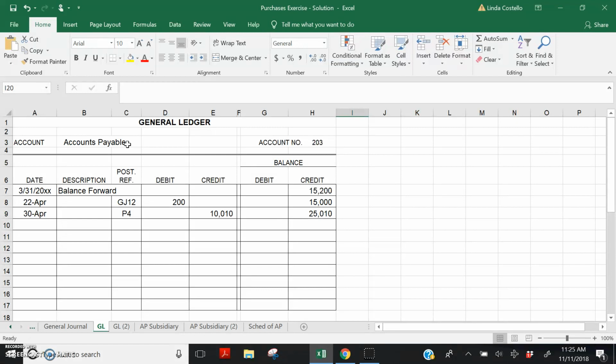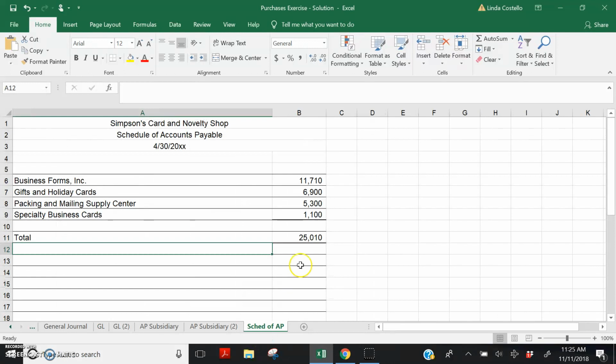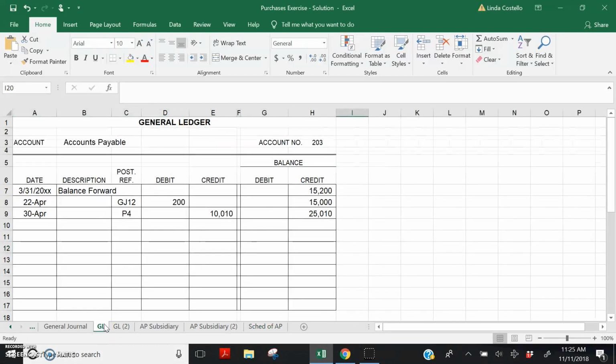Let's check to see if our Accounts Payable Subsidiary Ledger agrees with the balance of accounts payable in the General Ledger. The total on our schedule is $25,010. Turn to the General Ledger page for accounts payable, account number 203. You can see that the balance of accounts payable in the General Ledger is also $25,010. So the two ledgers are in balance.